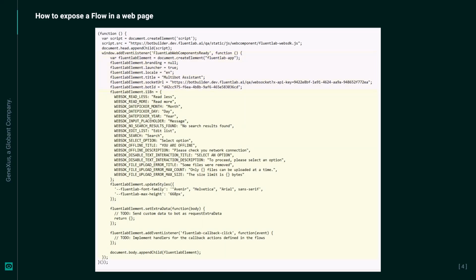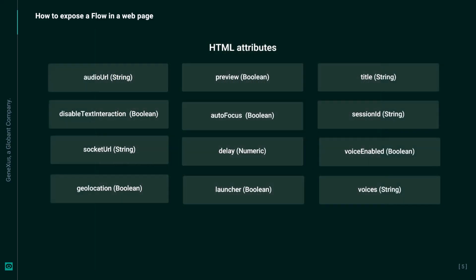The script also customizes the appearance of the chat, specifying, for example, the fonts used, and events can also be managed, including user clicks within the chat. All this allows adding more interaction with the flow. In addition to the initial configuration indicated in the script, it is possible to further customize the behavior of the flow using HTML attributes, which allow adjusting the behavior of the chat on the page. The available attributes are as shown here.